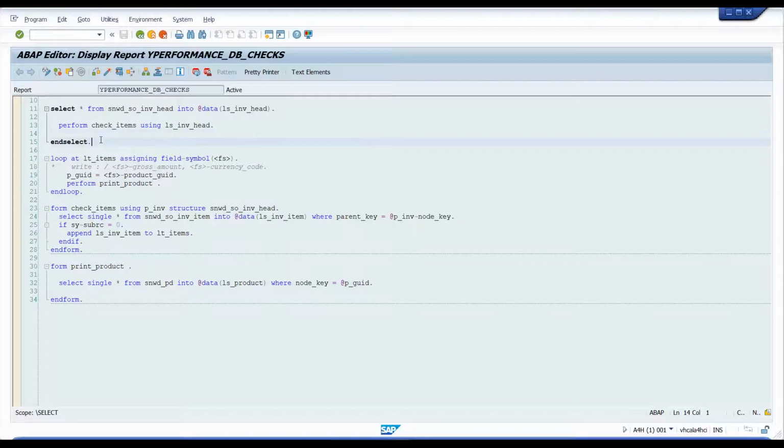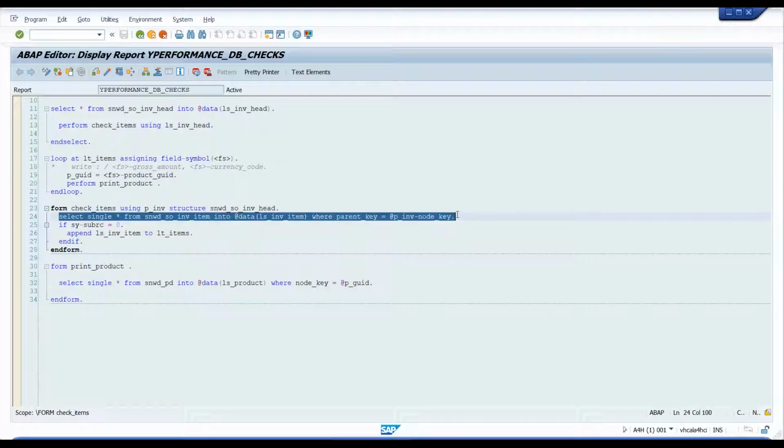It's actually a select and endselect loop. Inside this loop, you are calling this subroutine, and this subroutine is firing a query on the database. It has taken most of the time in your production system.